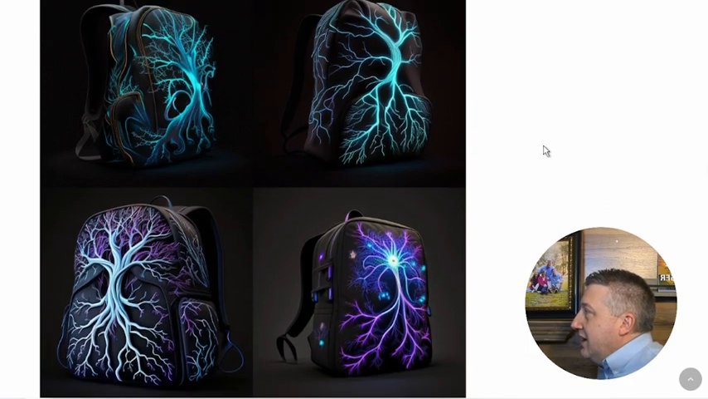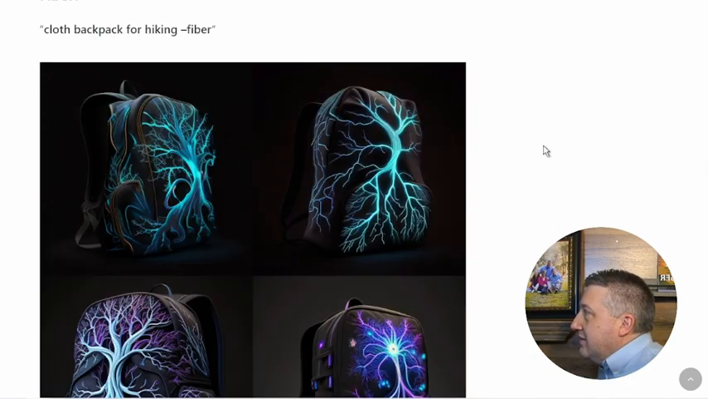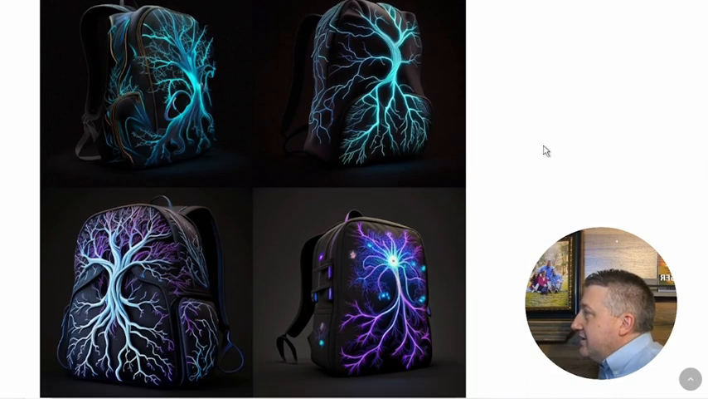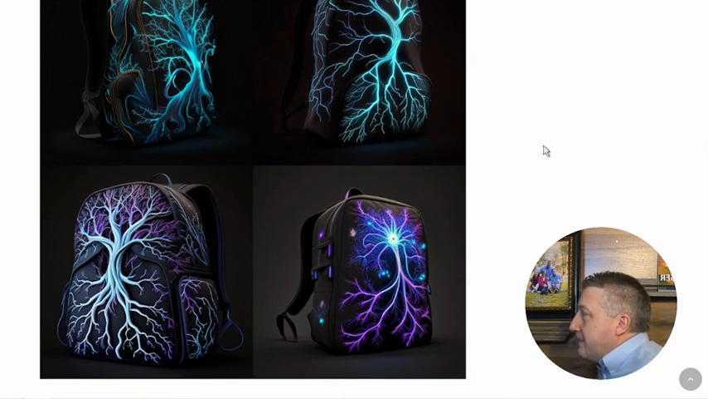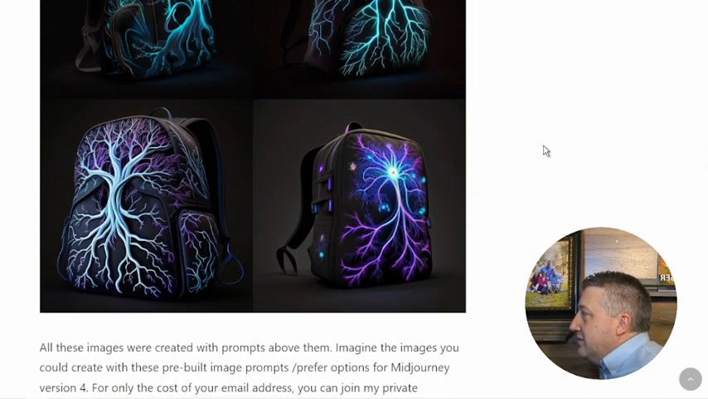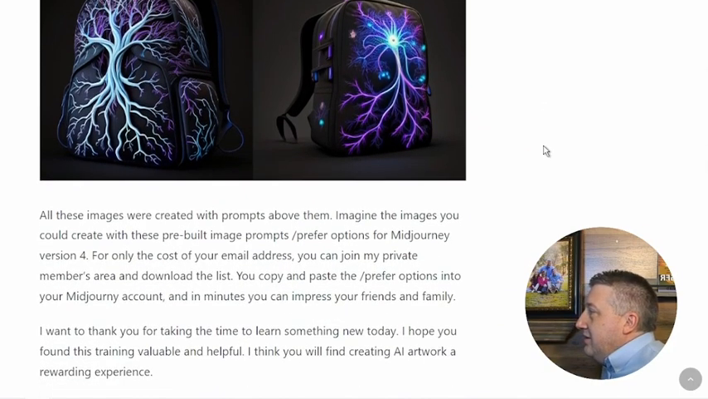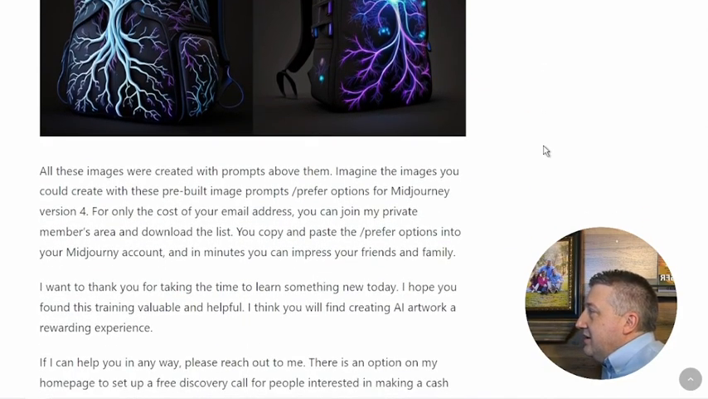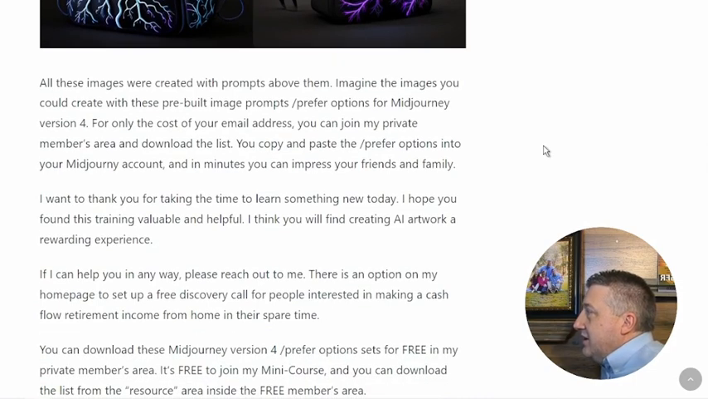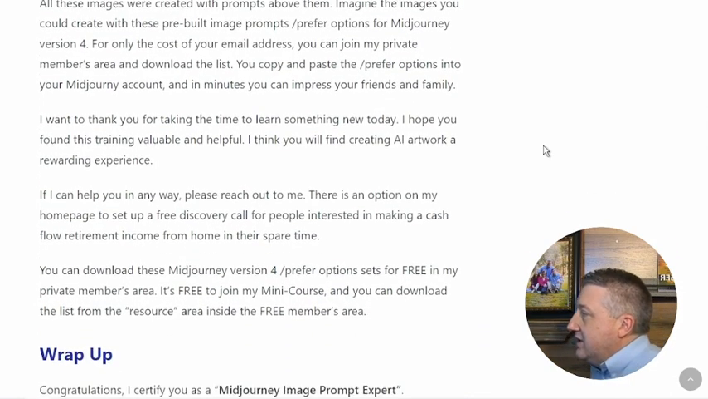Fiber. I put book bag for hiking because I thought it had something to do with cloth, but this turned out pretty cool. It's kind of this neon fiber look. You could do a landscape or whatever. You could do a grassy field with fiber. Probably put this all over the field. So there you go. You can have those presets. You can get them just for the cost of your email address.